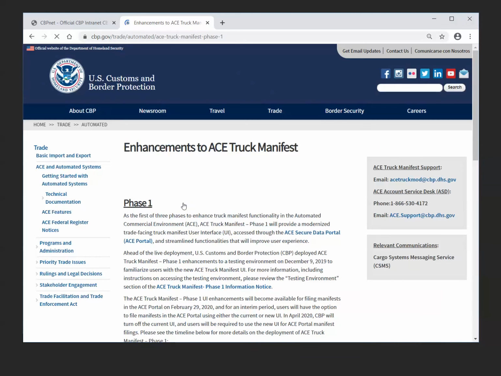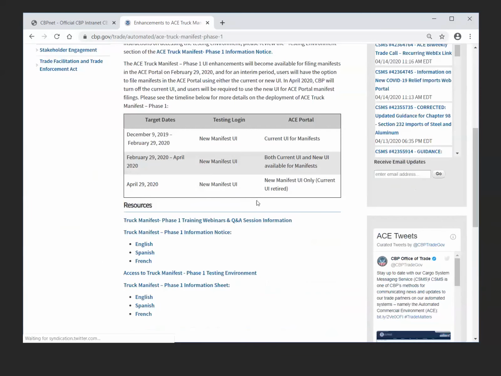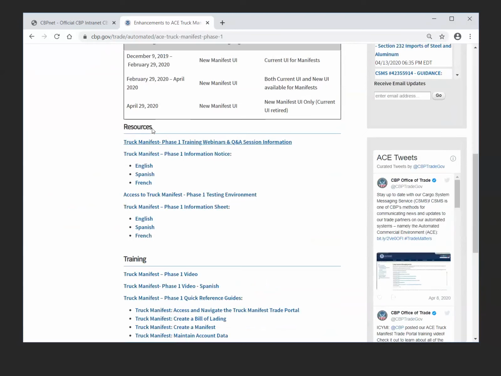Okay. Once you arrive on the Enhancements to ACE Truck Manifest page, you're going to see in the middle some information about the different phases of this effort. Again, as a reminder, we're on Phase 1, and we're going to scroll down a little bit to our Resources area. And I'll give Sheila a second. There we go. So in the Resources area, you're going to find the information notice and the information sheets. And notice these documents are translated in Spanish and French, as well as in English. So there you're going to find information about the Truck Manifest Trade Portal.